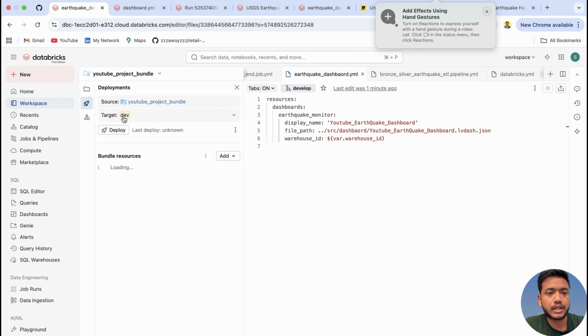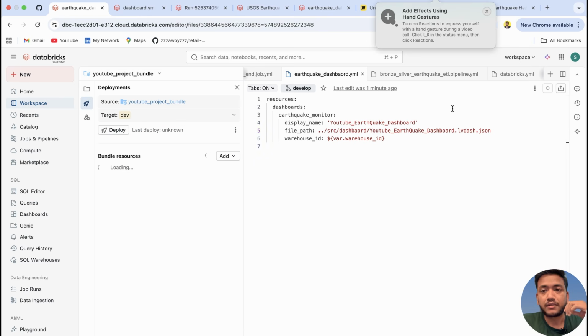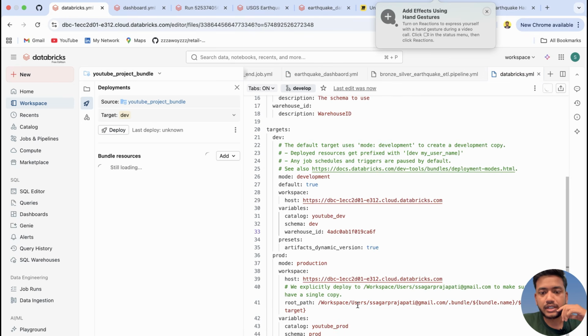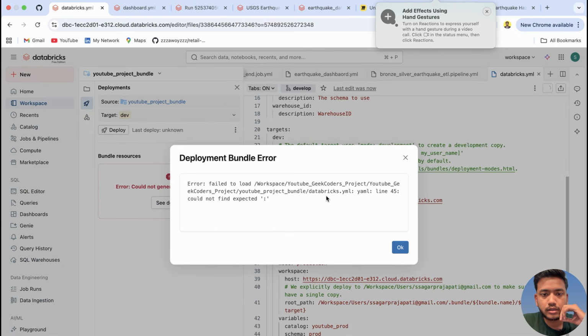Now what I'm going to do is use this target, and let it refresh. It is refreshing now. So there's a target called dev and production, right? Since we have two targets, if you want, you can have three targets also. In the databricks.yml, in this code, you can have three targets also.